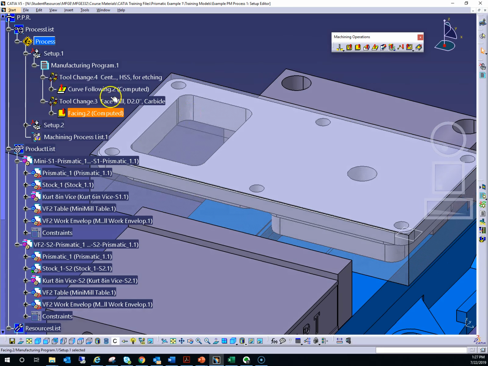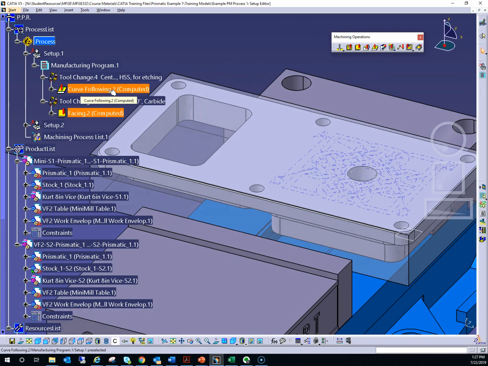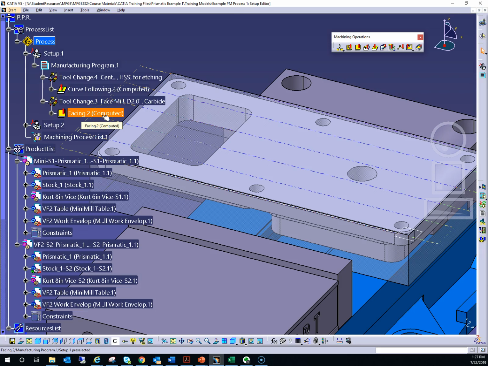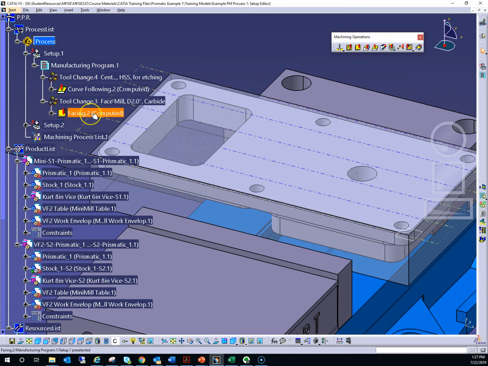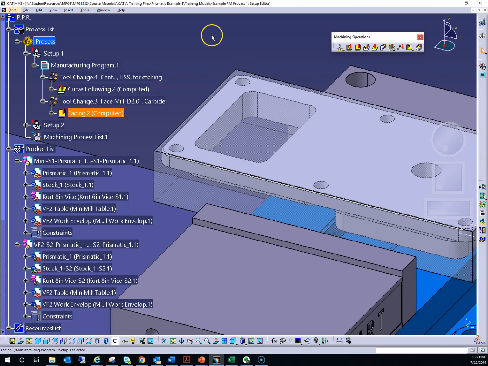Now, if you think about this, the engraving operation should really be done after the facing operation. It just so happened that for ease of describing CATIA, we started with the curve follow, so you may have this operation first in your program and the facing operation second. This is not a big deal because it's relatively easy to move around operations in a program. The easiest way to do this is by dragging and dropping.